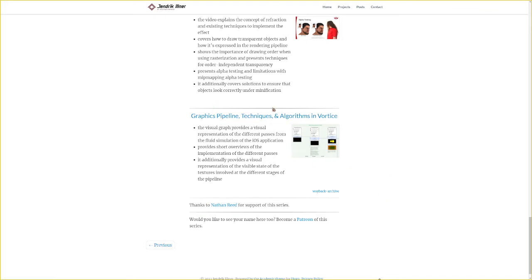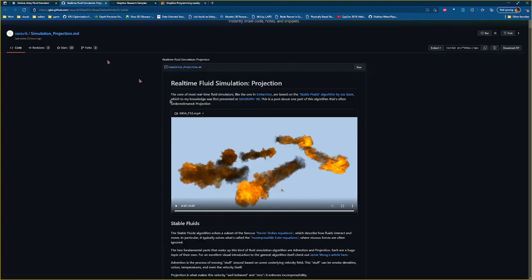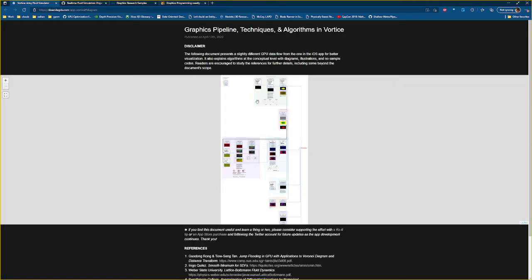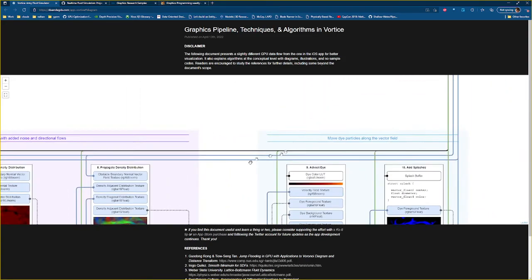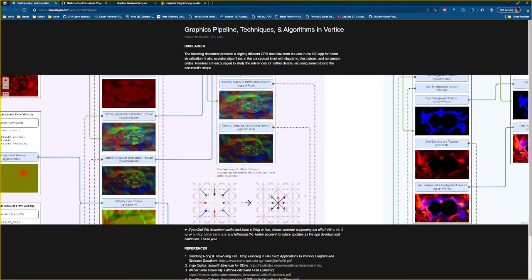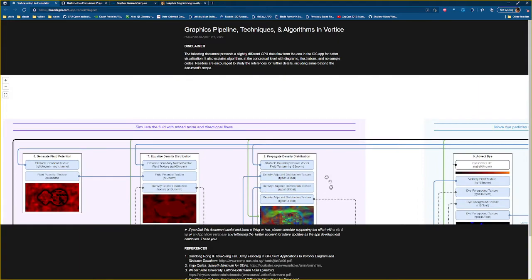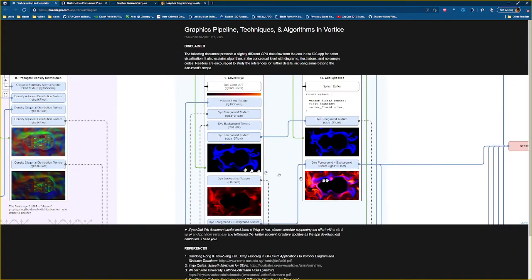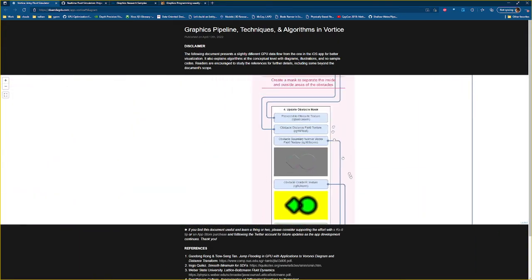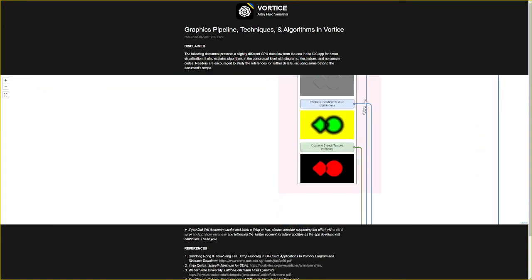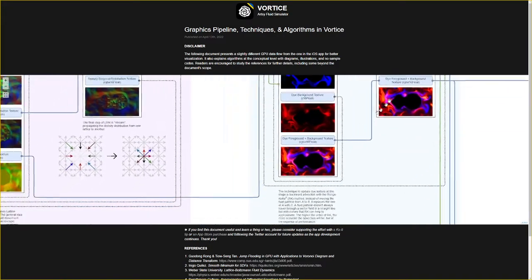We've got an overview of the pipeline in something called Vortice, an artsy fluid simulator. So they've got like a flowchart of how everything works, I guess. It's a cool way of explaining it.